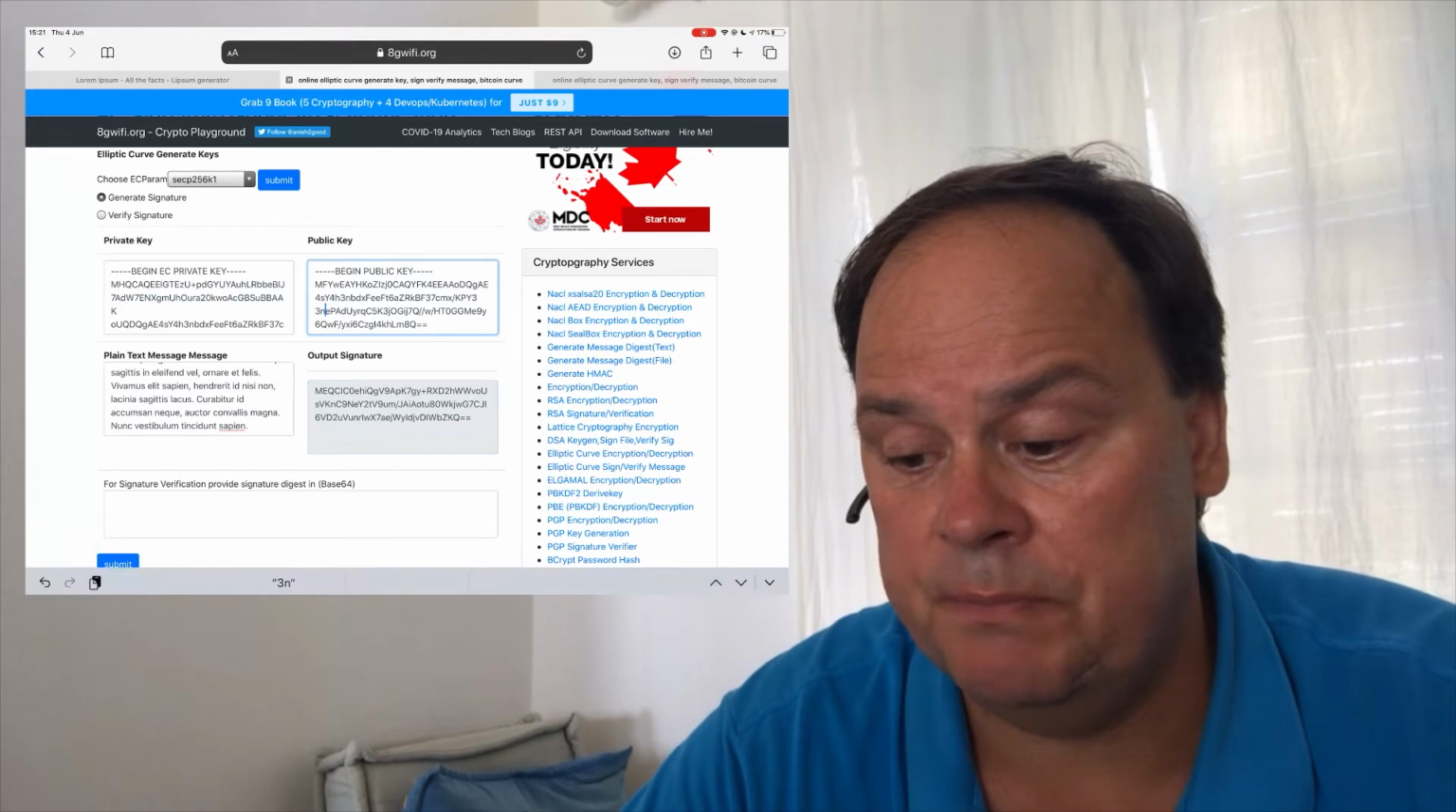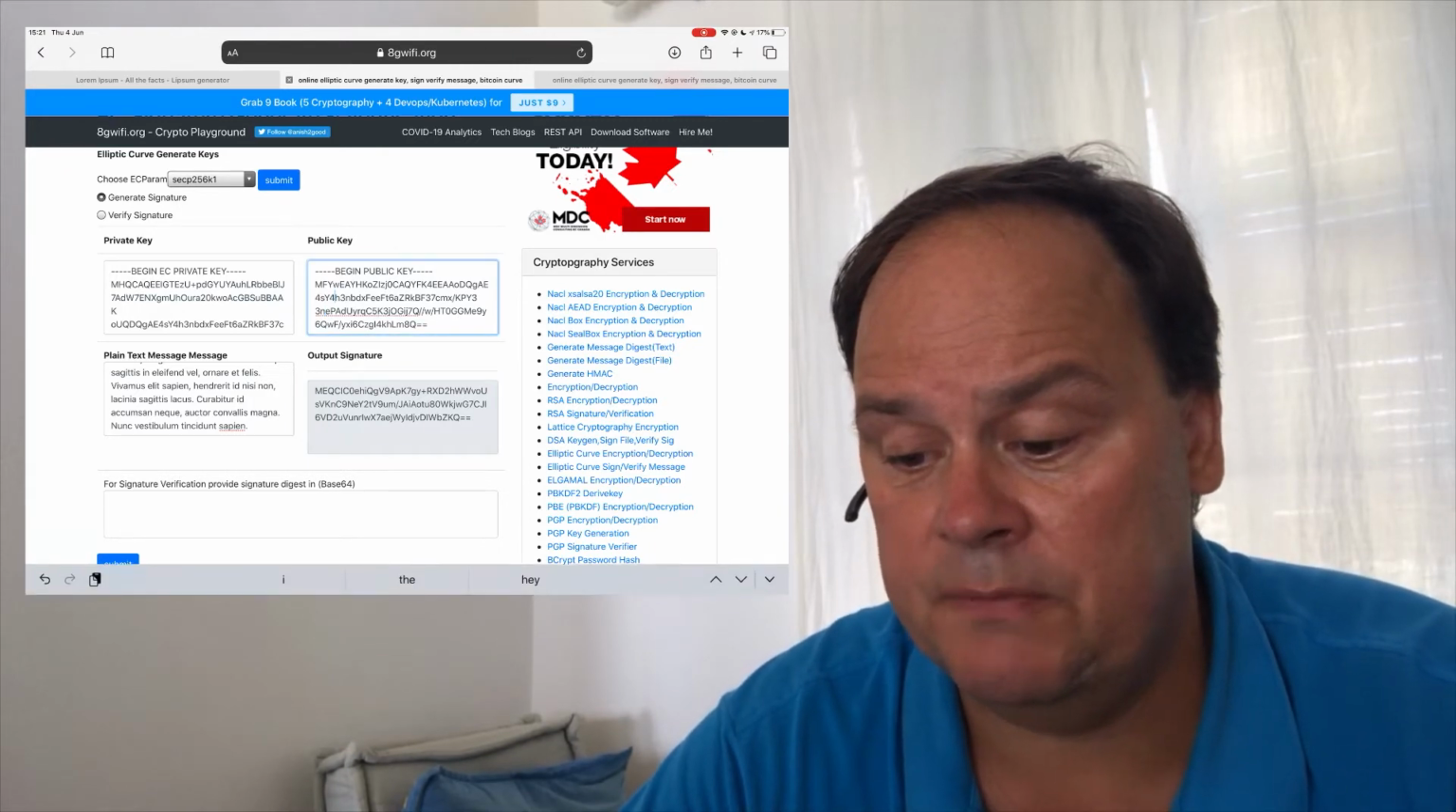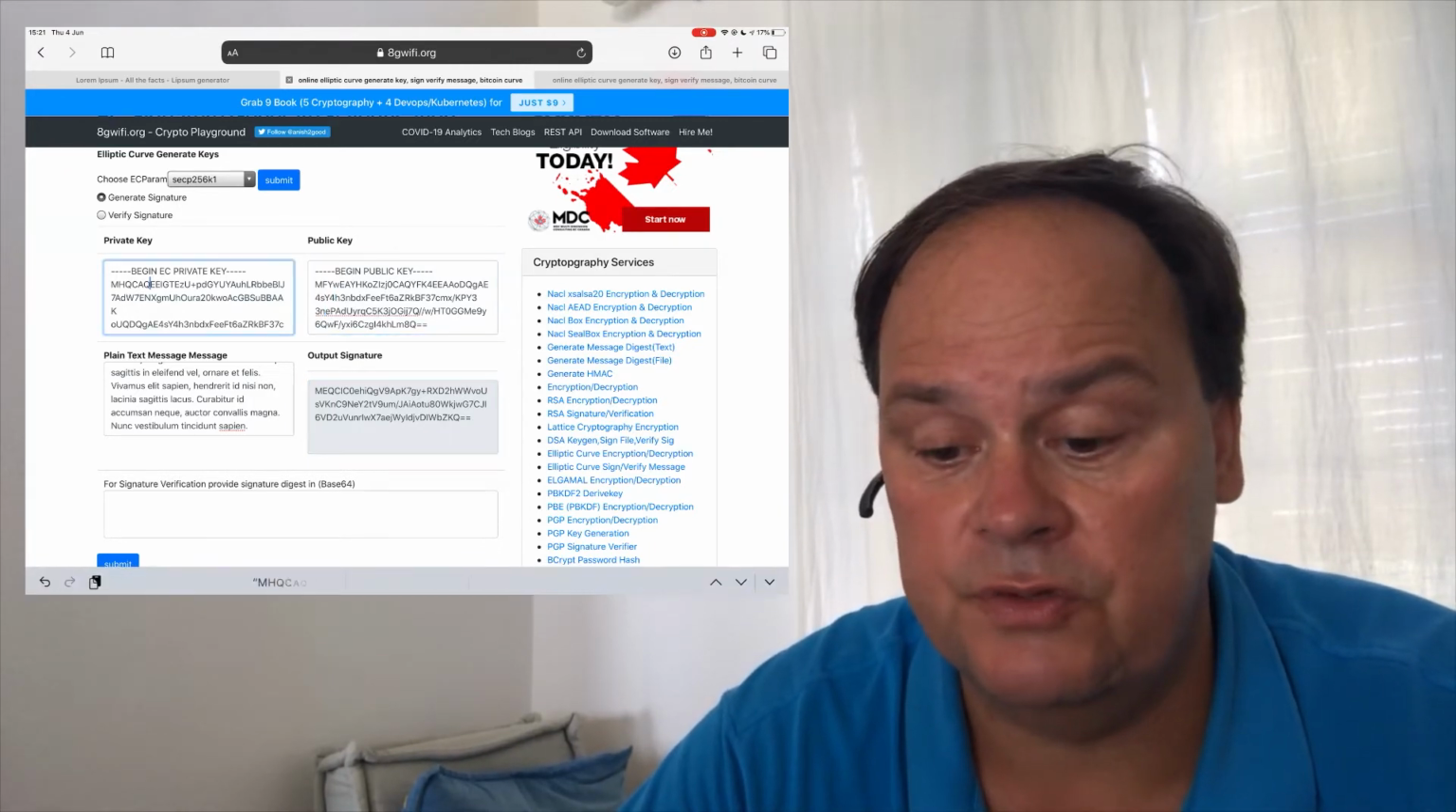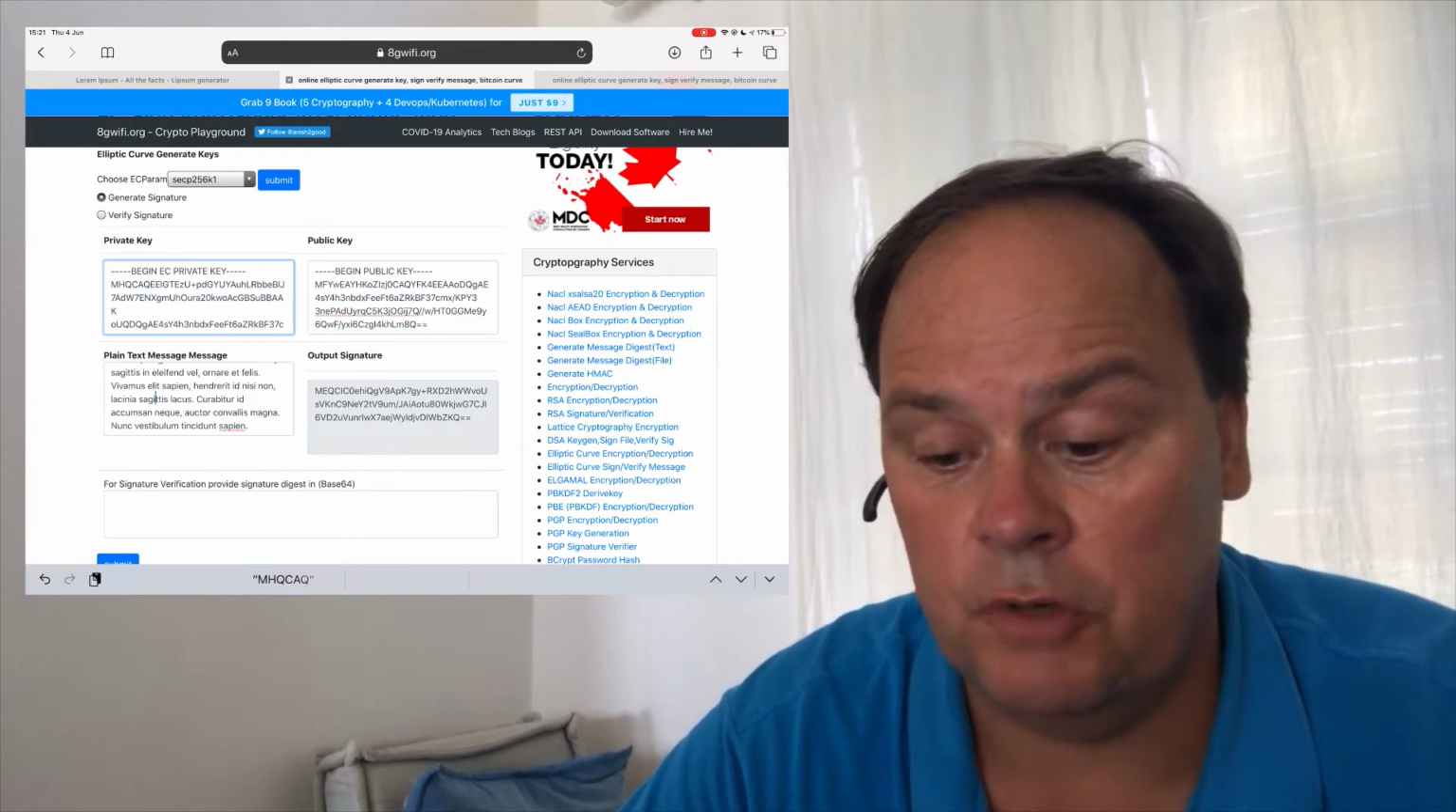Now it's important to keep both, because to verify you need the public key and you need the signature. You do not need the private key. You obviously also need the message.